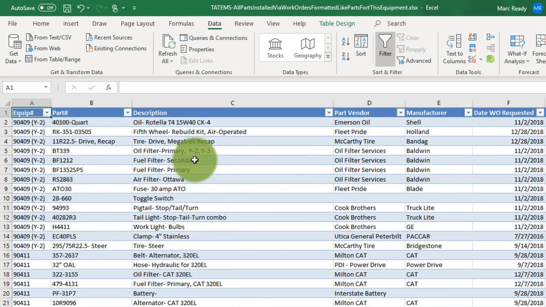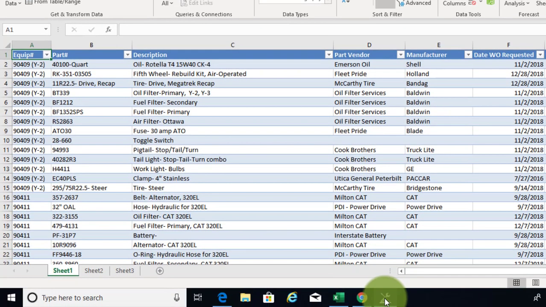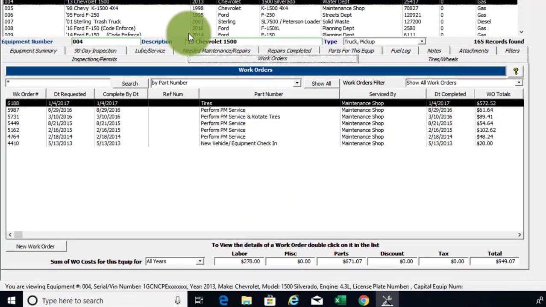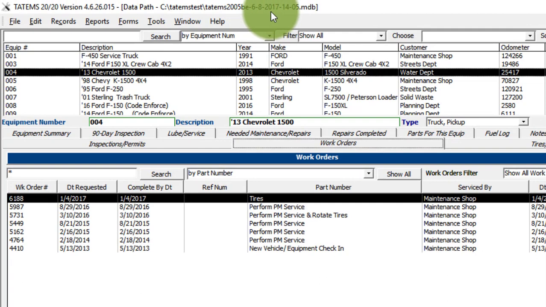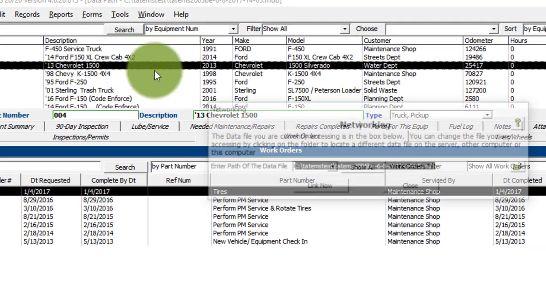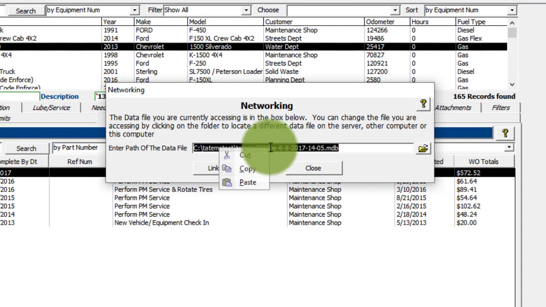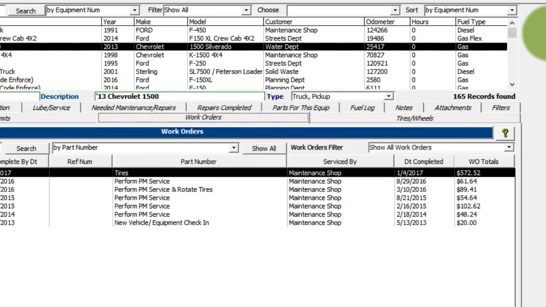I'm going to go ahead and link this up to the file that TATEMS is currently linked to. So I'm going to show you how to do that real quick. I'm going to click on Tools, Networking, and I'm just going to copy this whole path here, right click and choose copy, and close that.